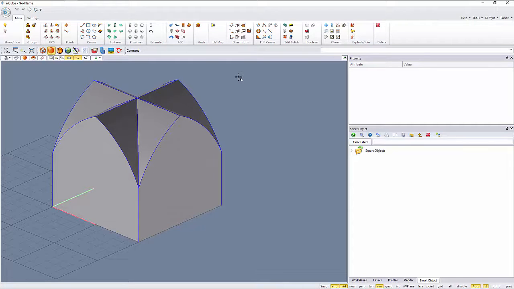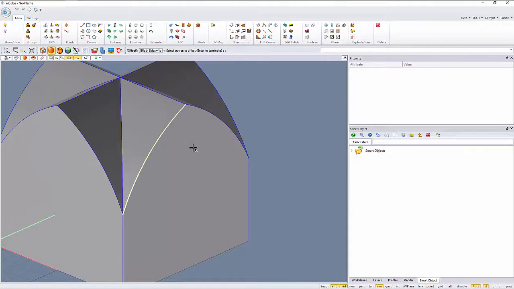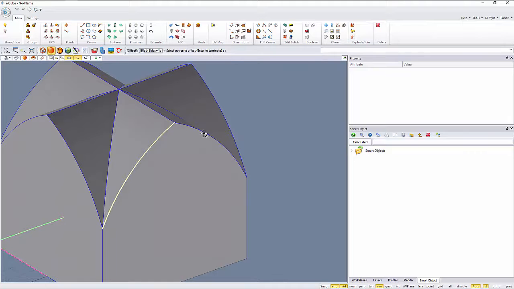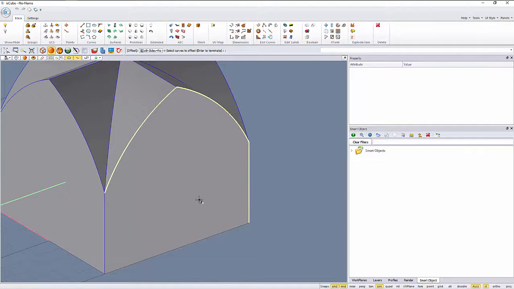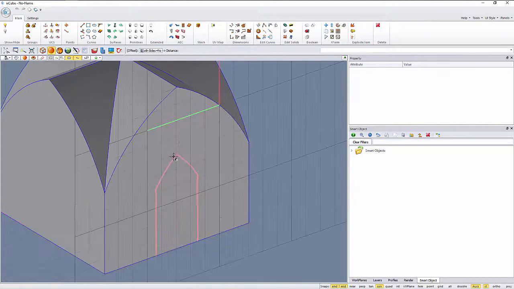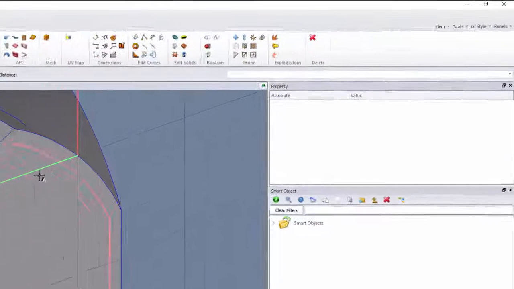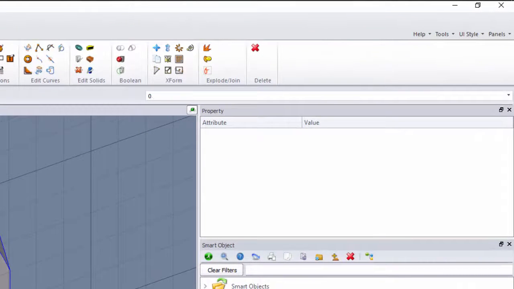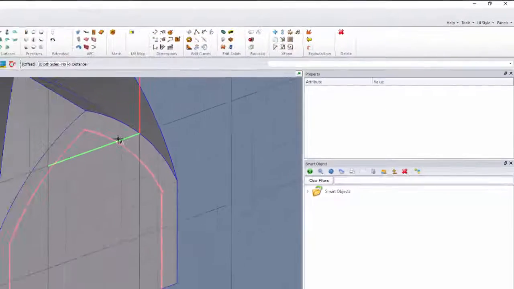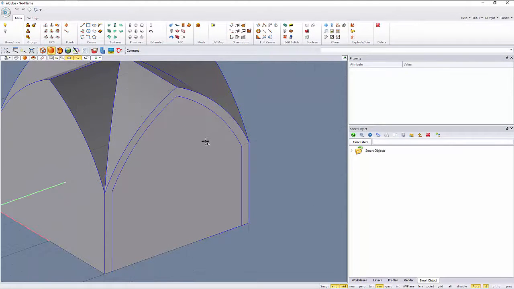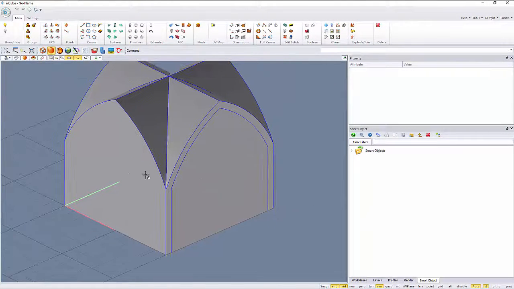How can we do that? We will use now the tool offset. Offset curves. Select curves to offset. This one here, that one, and the two vertical edges. So I can go offset like this, and I will input 0.5 centimeters. So I want an inner offset of 0.5.